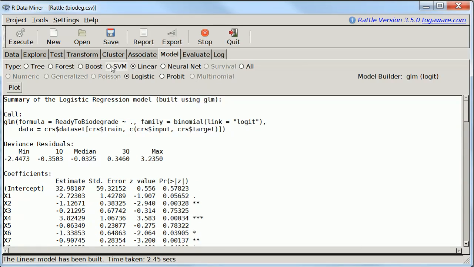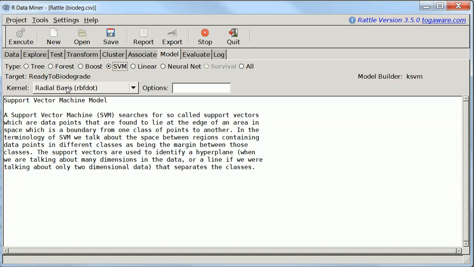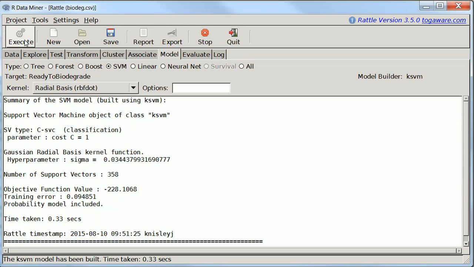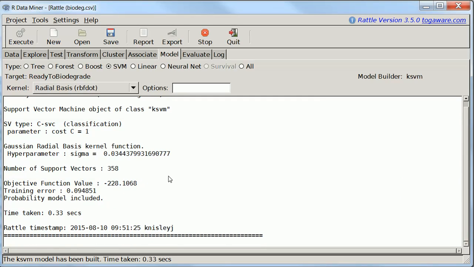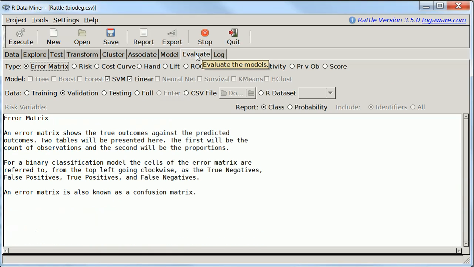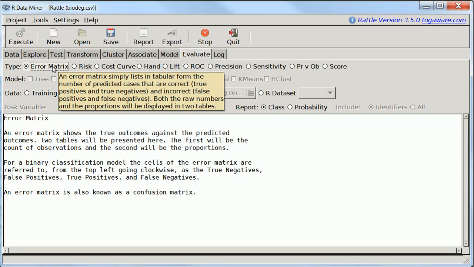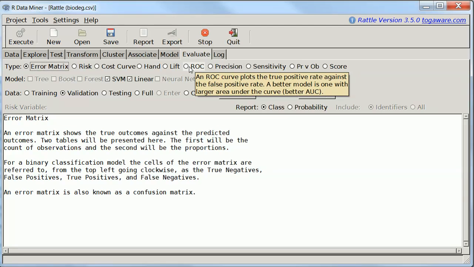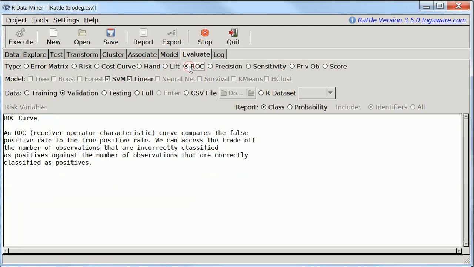I'm also going to do a support vector machine using a radial basis kernel, and I'm going to execute there. This is what we end up with, as you can see here. And then I'm going to go to Evaluate and look at the error matrices and also the receiver operating characteristic. So let's go ahead and look at that one to finish up this video. So I hit execute, and it will give me those two receiver operating characteristics.